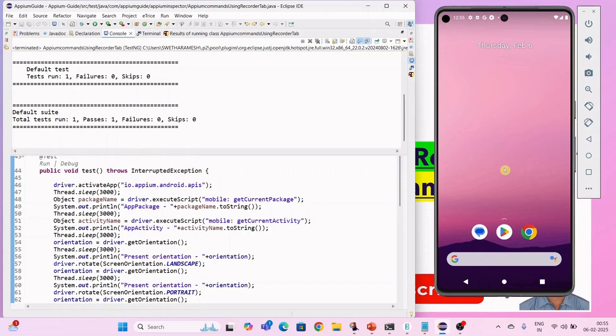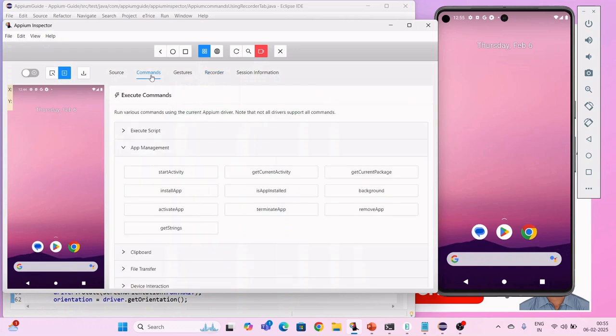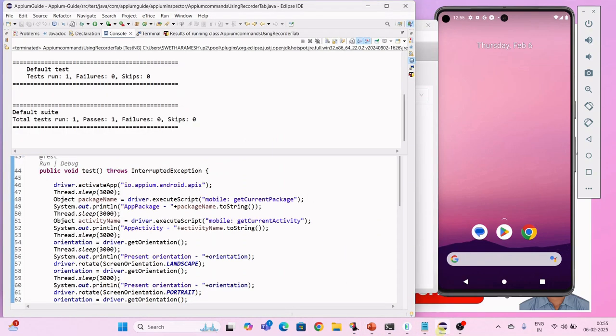Okay, this is how we are able to use this Appium Inspector and we can run the commands. Whatever commands you want to run, we can run it under the commands section and we can record all the actions under the recorder tab. And we get the code in whatever language we want, under the drop down. So here in this case I am using the Java JUnit file and I copied this code and I am reusing this code in my test here with simple modifications.